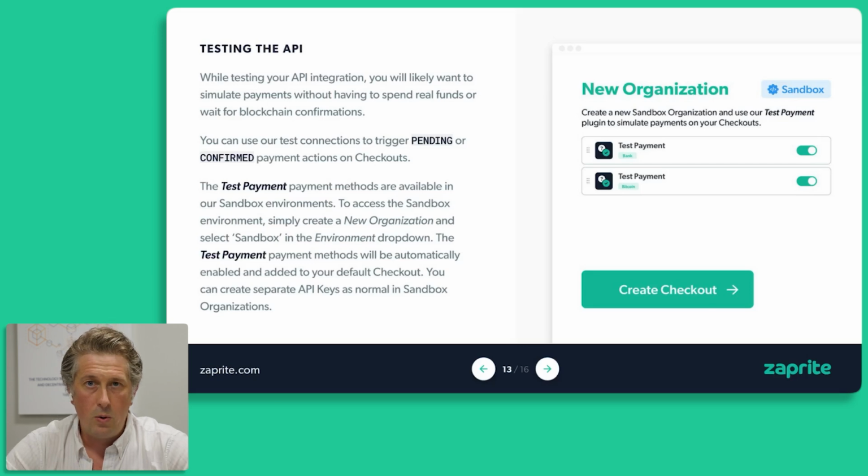Cool. So there are lots of ways you can get started with the API. You're going to want to test the API integration. We have ways to do this so you're not dealing with live data or live transactions or having to spend a bunch of Bitcoin back and forth. You can simulate payments with fake payments. You can set up a sandbox account at the very beginning so that you're not dealing with anything in production.